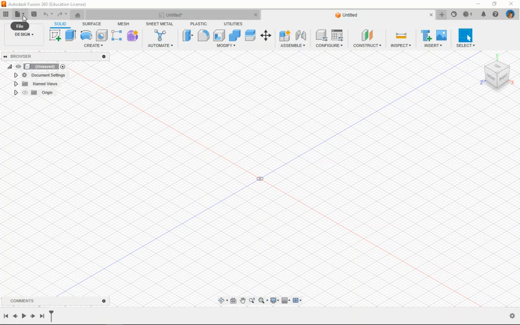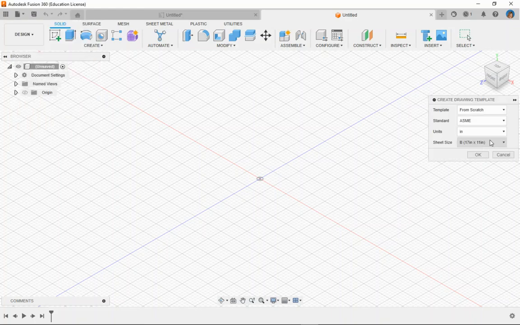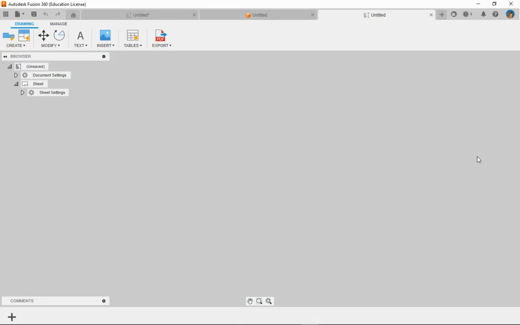We're going to go up to File. We're going to go down to New Drawing Template. When you get over to New Drawing Template, you want to make sure it says From Scratch. You want ASME, inches, and size be 17 inches by 11 inches. I'm going to click OK.